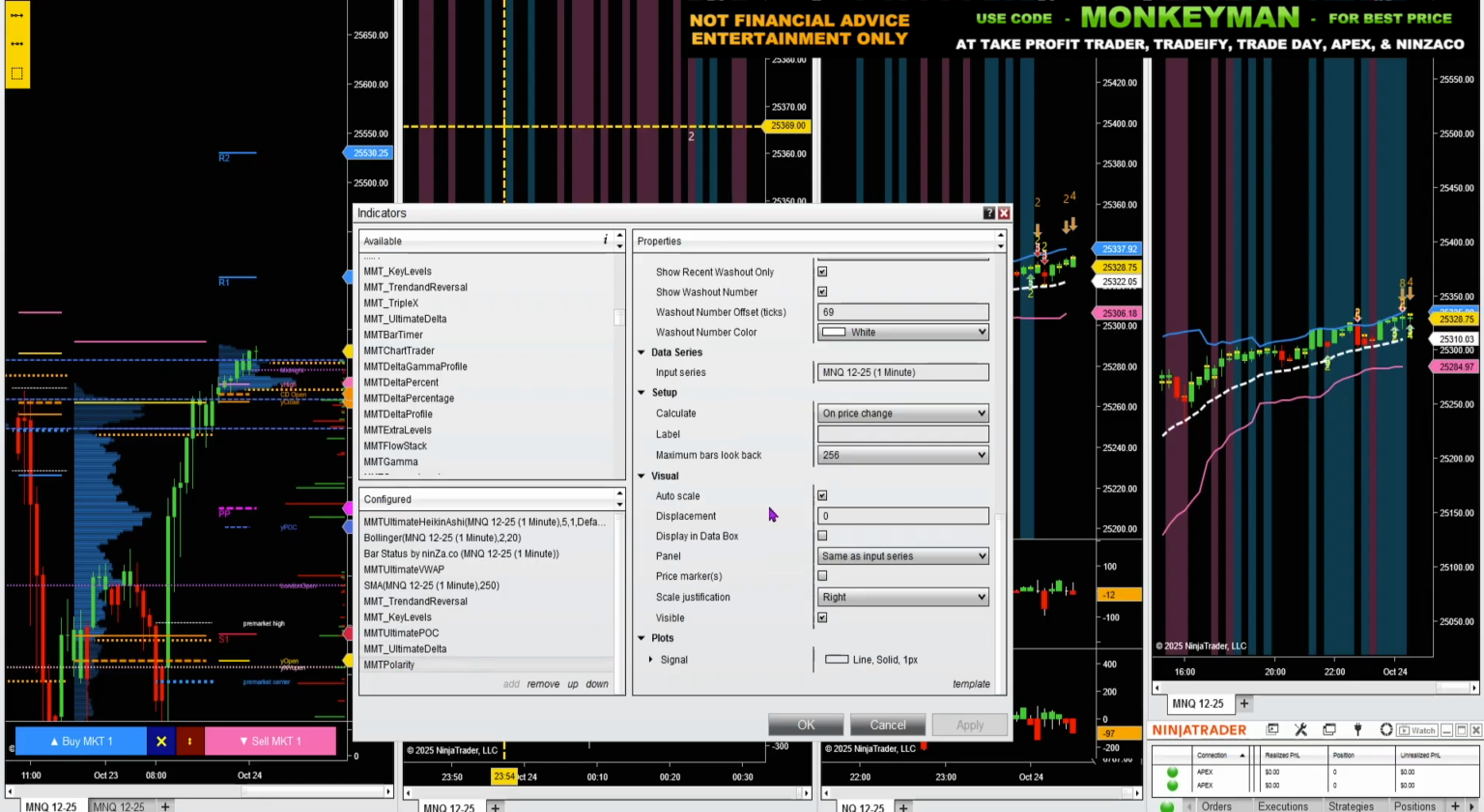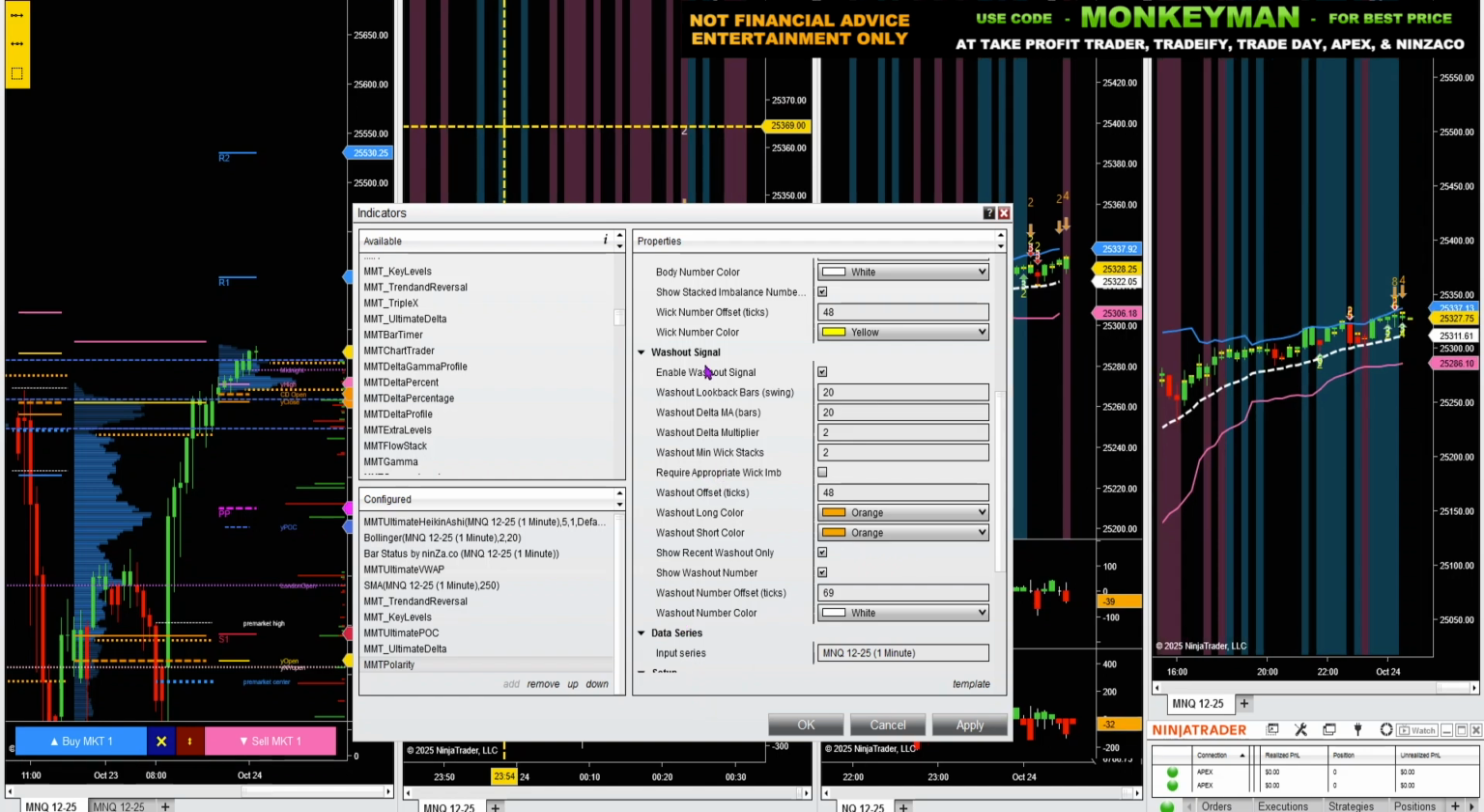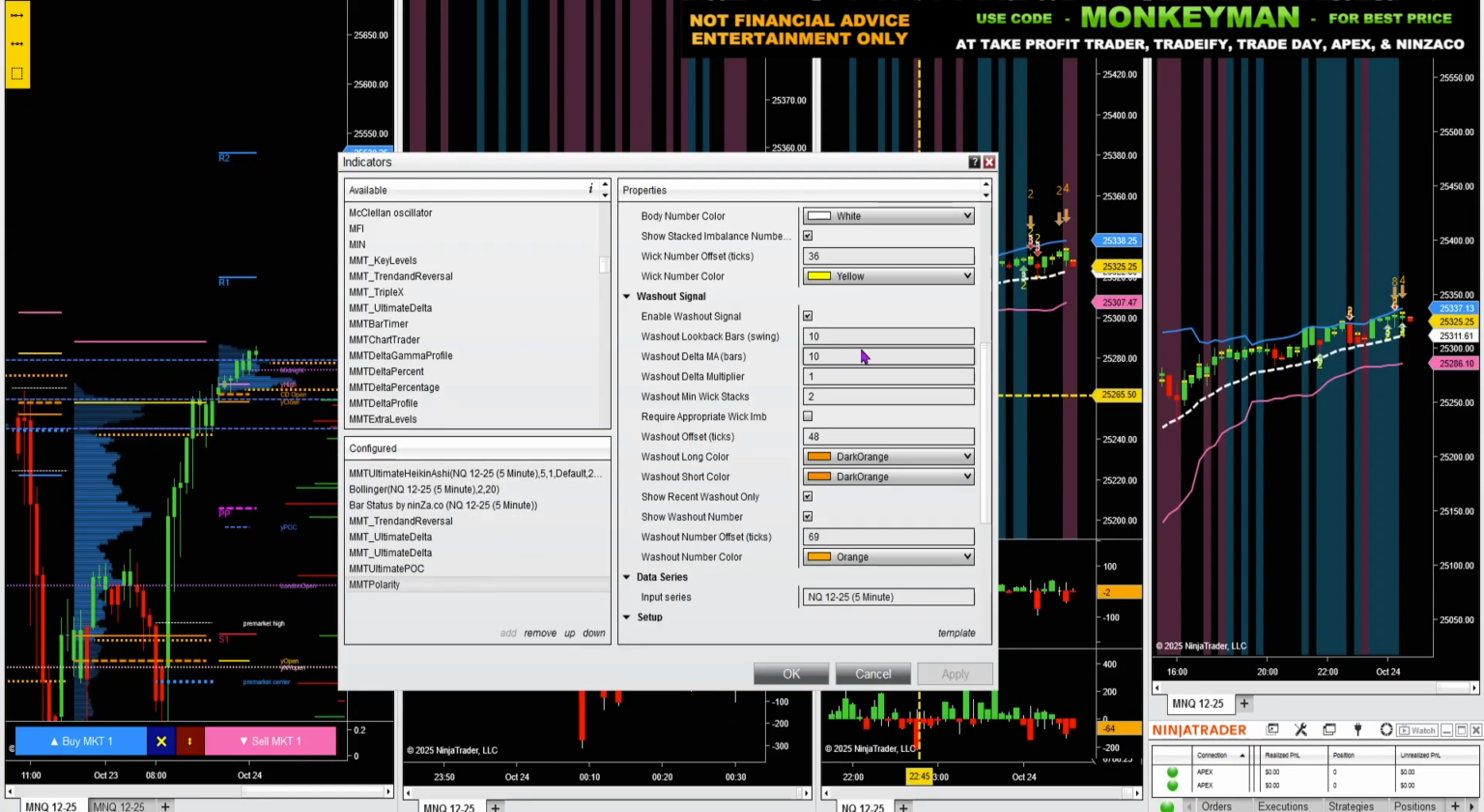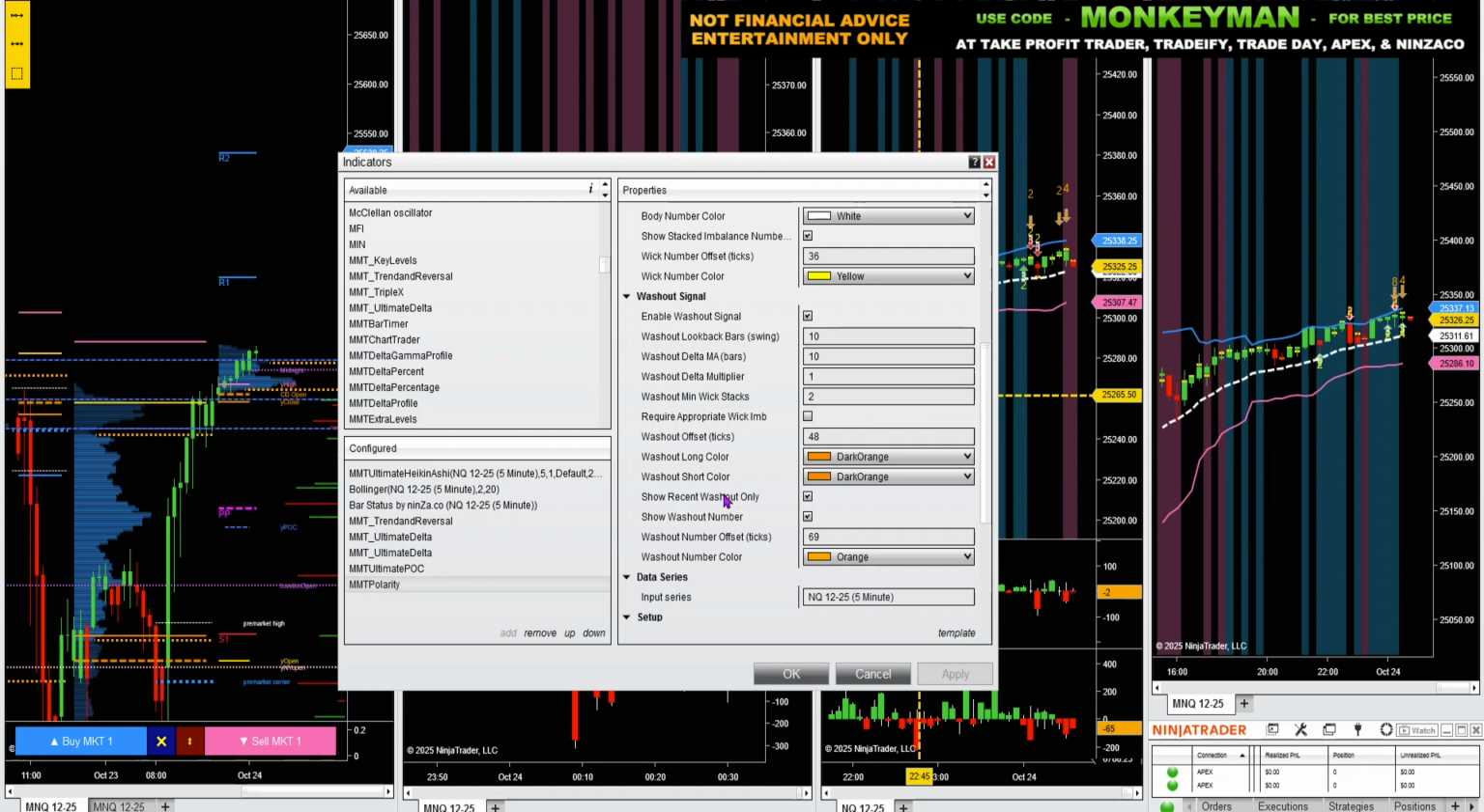And then the polarity. It's all default settings except for the washout signal. On the 1-minute chart, I've got some stronger settings so it doesn't print as many washout signals. So I've got 20, 20, 2, and 2 for the washout signal settings. And then these are the settings for the 5-minute and the 15-minute. These are the default settings, 10, 10, 1, and 2 for the 5-minute and the 15-minute polarity washout signals.